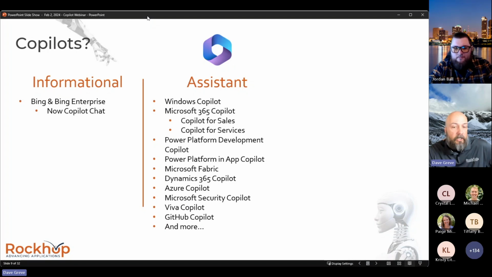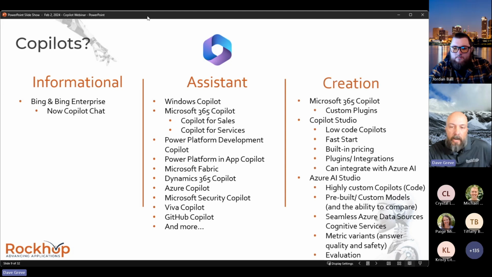But there are other assistants within, for instance, Power Platform. So if you're new to Power Platform and you're stuck on what you need to put together, or if you need content to fill in some blanks, you can ask Copilot to help you with that and help you craft those visuals, the content, and so on. Then, of course, throughout the rest of the Microsoft stack, you'll have various Copilots that will assist you within those platforms. And then you have the creation tools.